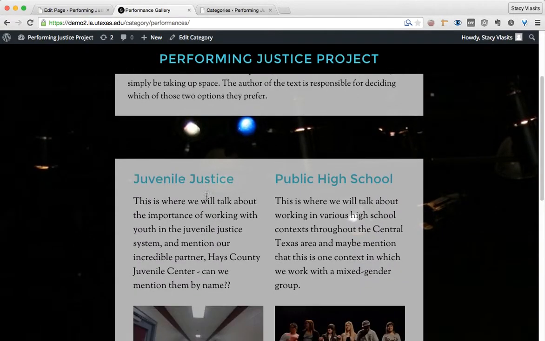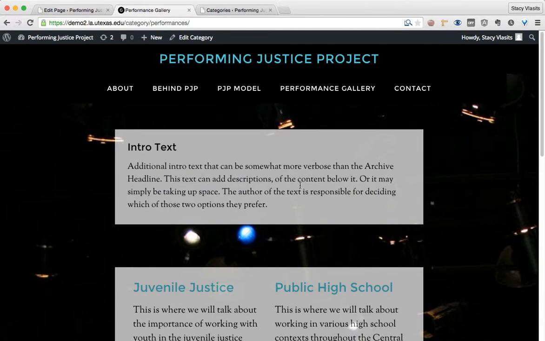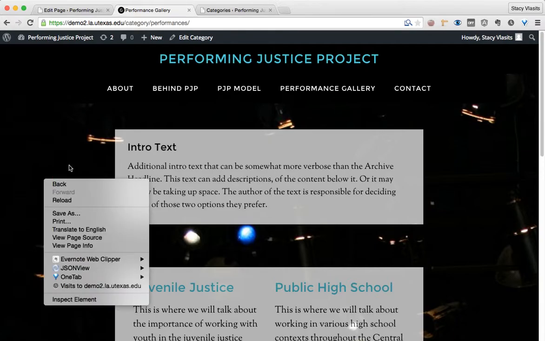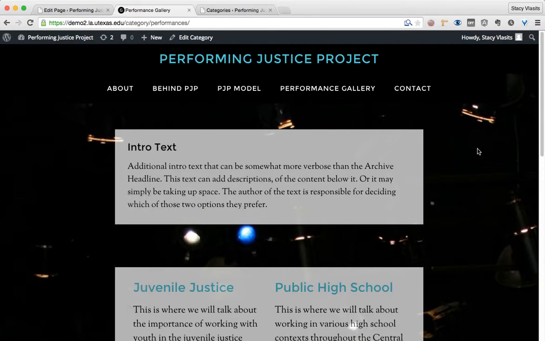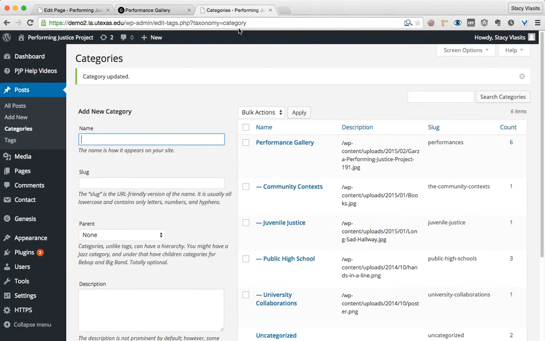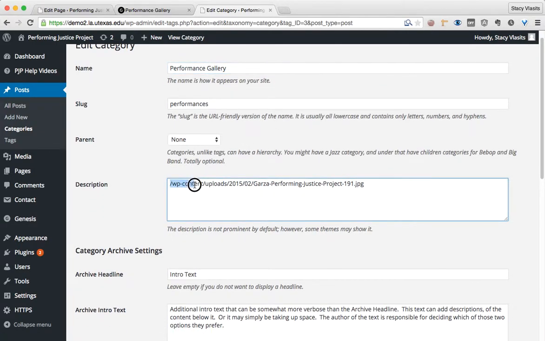What about down here? Actually, before we go on to that, one more thing. Notice there's a background image here, a black background image, and we can change that just like we change the ones in other parts of the site. So let's go back to the performance gallery, and we notice here we've got part of a URL that ends in JPG, which is the suffix for pictures. So this text here is taken from our media library.